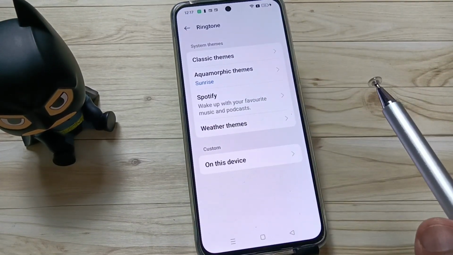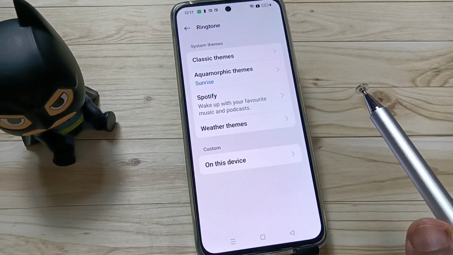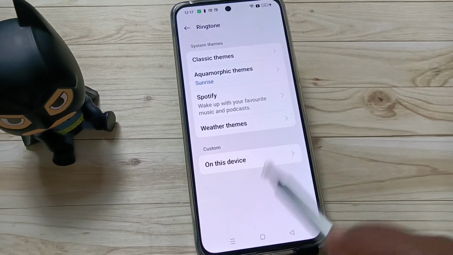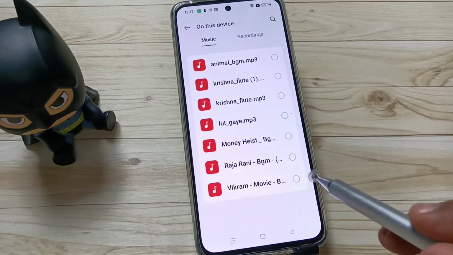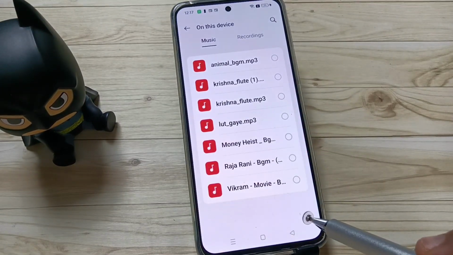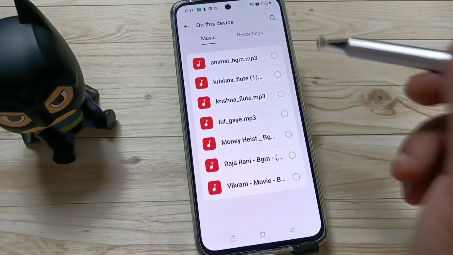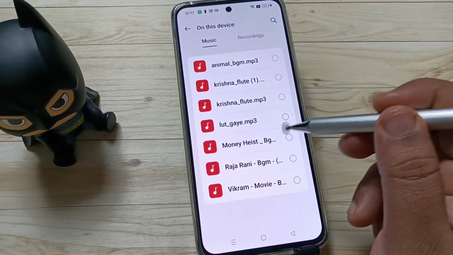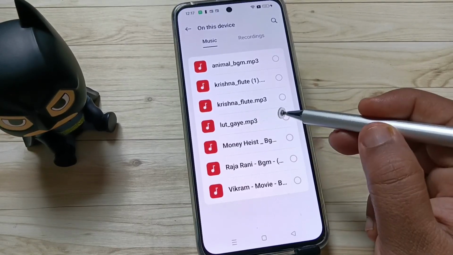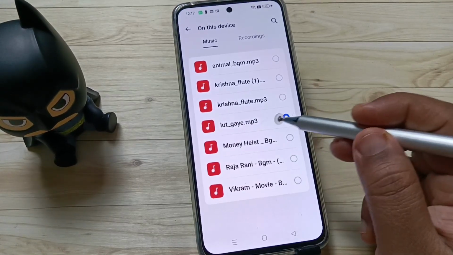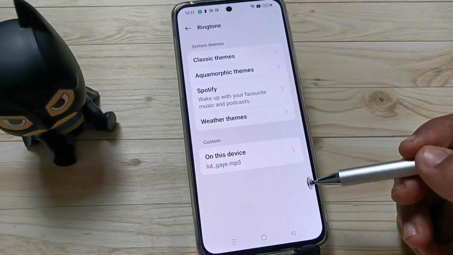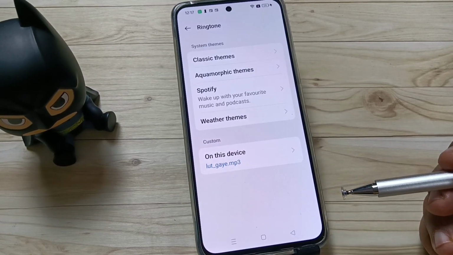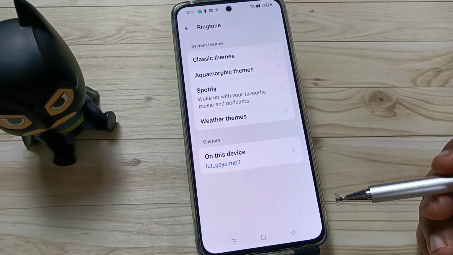In case you want to set a ringtone that you downloaded to the device, tap on the option on this device and it will directly go to the file where you downloaded the mp3 file, and from here you can easily select the ringtone for your particular alarm. So here I am going to select this one. Yeah, I selected this one. Now go back. Now you can see the ringtone is changed. So simply in this way you can change or customize the alarm ringtone in this device.